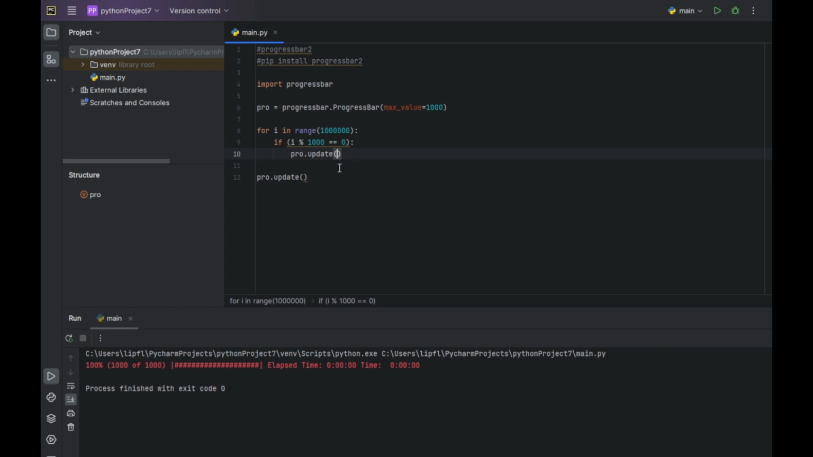But if we, for example, type in pro.update 3 all the time, the progress bar will always be 3. Let's just have a look at it. Okay, now it is too fast. Let's do a higher number. As you saw, it was only increased to 3.